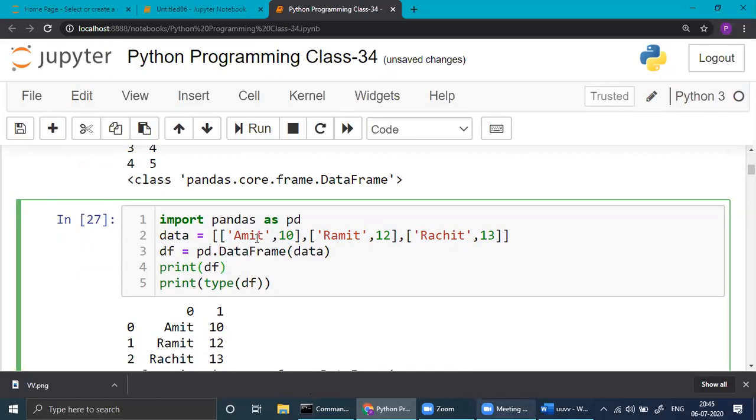Now coming back to this one, suppose you want another column. You see Amit comes here, Ramit comes here, Rachit comes here. If you write another one, that means you are increasing rows. If you write more numbers here, 100, 200, 300, that will come here. That will be your second column. I mean the index is separate, but that will be your third column. This is not a column; this is the first column, second column, and third column.